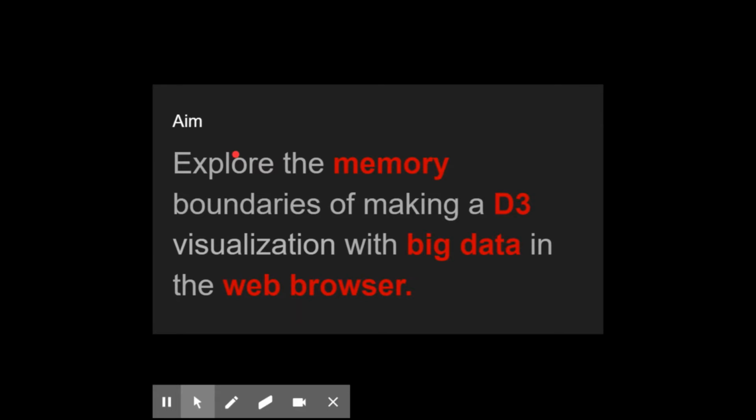Visual analytics focuses on gathering insights from data. This could be of benefit for big data because it would facilitate the process of finding patterns, trends, etc. from a large volume of data. In this research, I investigate the boundaries of making data visualizations in the web browser.